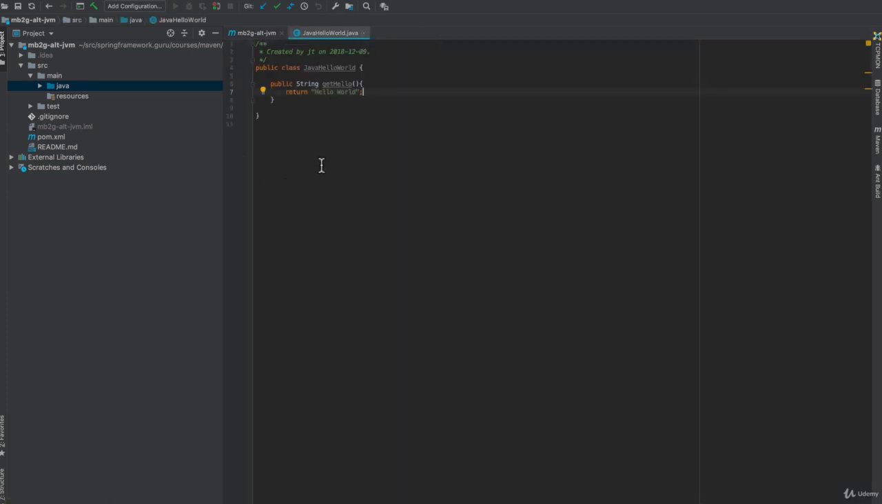So right now I've set up a simple project. We have one class. It's not even a main class. It's just a simple class that says hello world. It gets a string, returns back hello world. And that is in main Java and no package there. So very, very simple application.